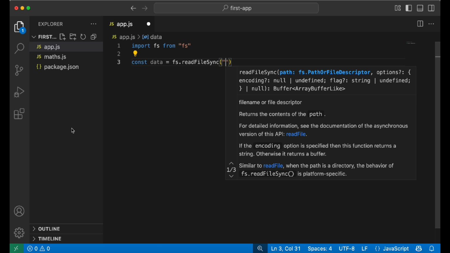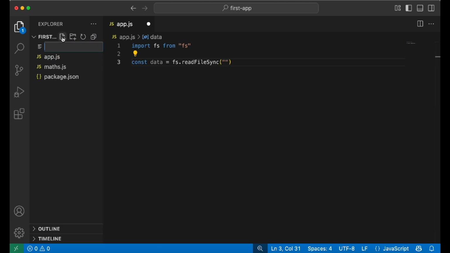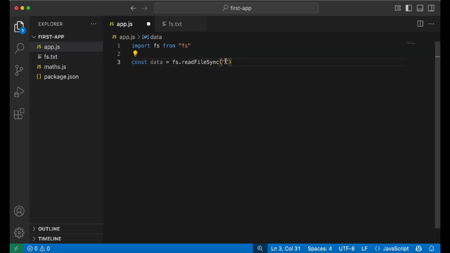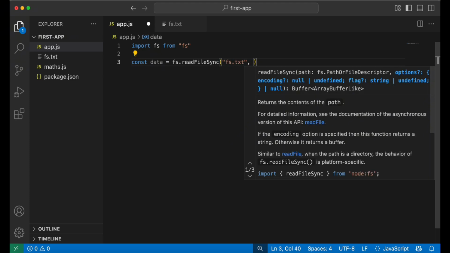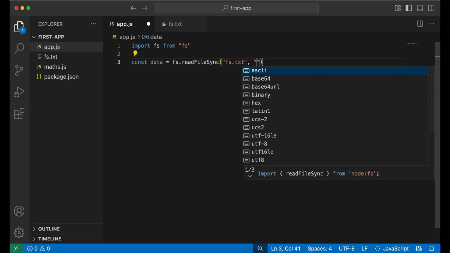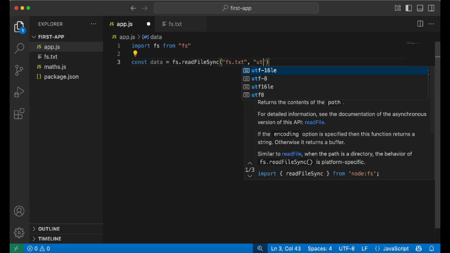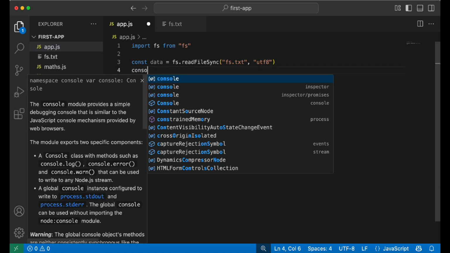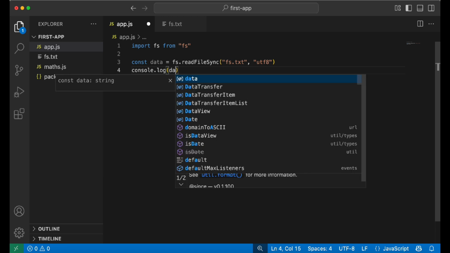So we're just going to create a file here. I'm going to create a test file. I'm going to call it fs.txt. So that is going to be the name of the file I'm reading, fs.txt. And the second parameter is the encoding. So I'm going to use the UTF-8 encoding. After this, I'm going to log out the data. I'm going to do console.log(data).